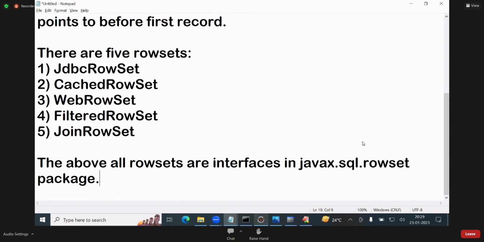If you don't pass any parameter, it takes the default type. Default is which type? Type forward only. It works like that. But here, different names are given, 5 different names, with no parameter. For the interface, 5 separate names are given. Variable names are different, but here the interface names themselves are different. Okay, 5 row sets are there.